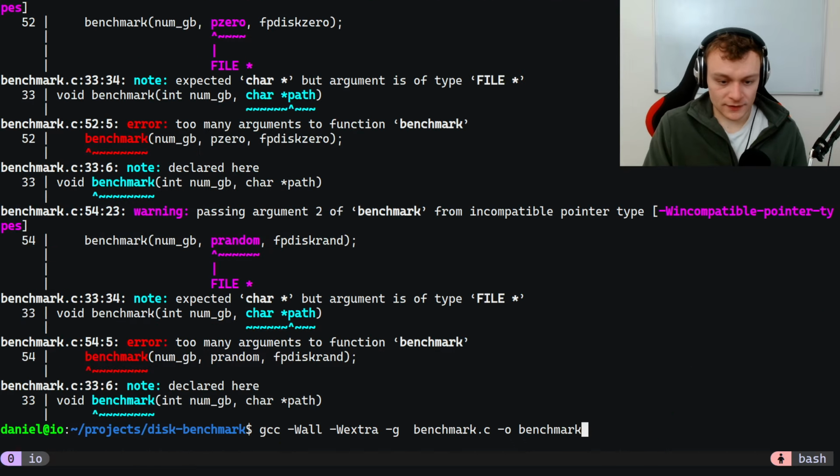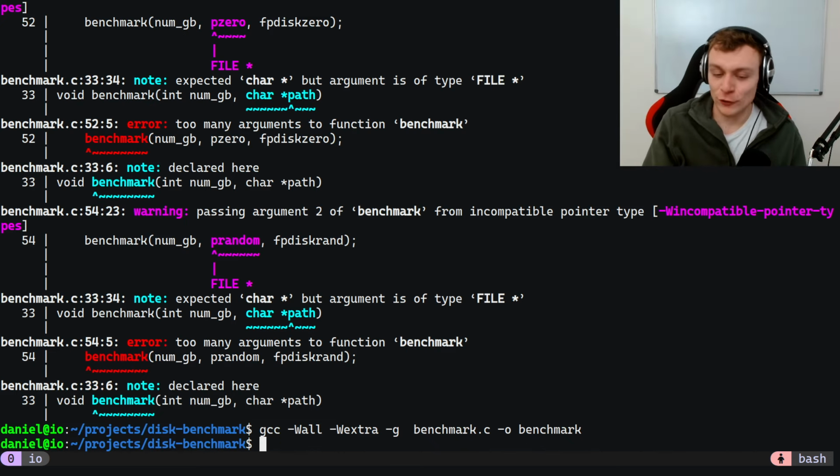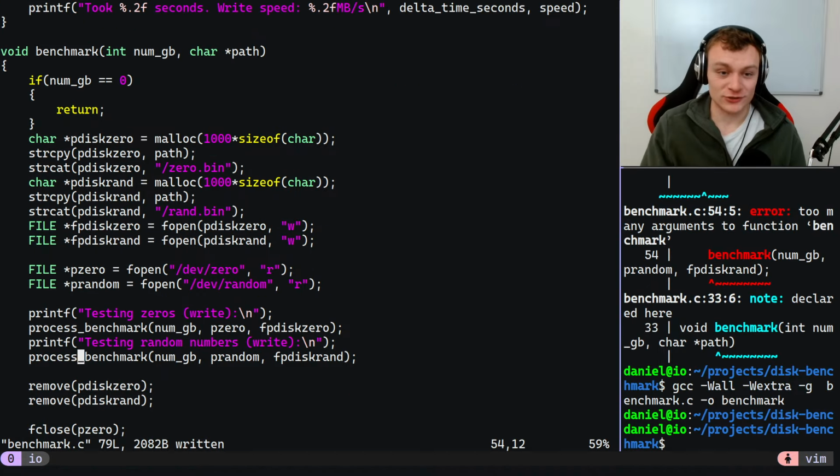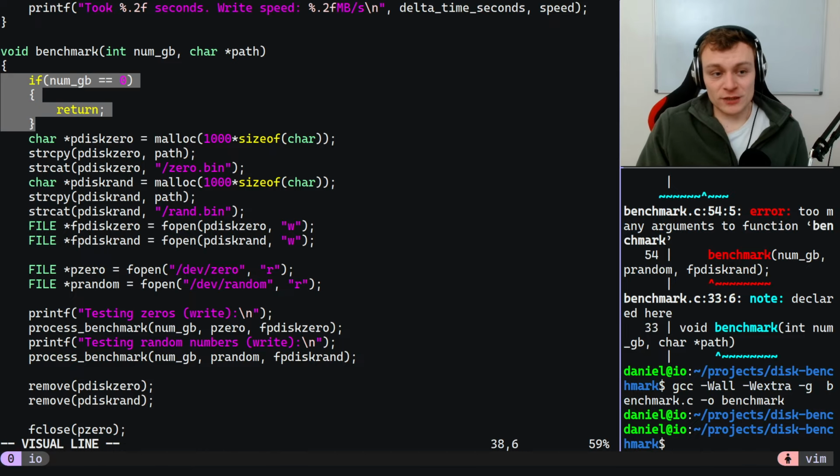Okay. Now the file compiles without any warnings. Now everything's perfect according to the compiler. But it's not perfect according to our own standards because, as I said previously, this number of gigabyte check equals 0. This can be improved already.